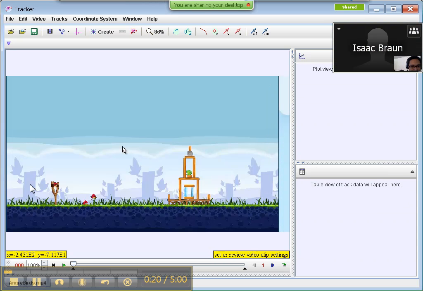So here's what we've got. I want to log this thing at about this point right here, a little bit back. I want to record this guy's flight from here to here. And I'm going to show you how to auto track this thing.